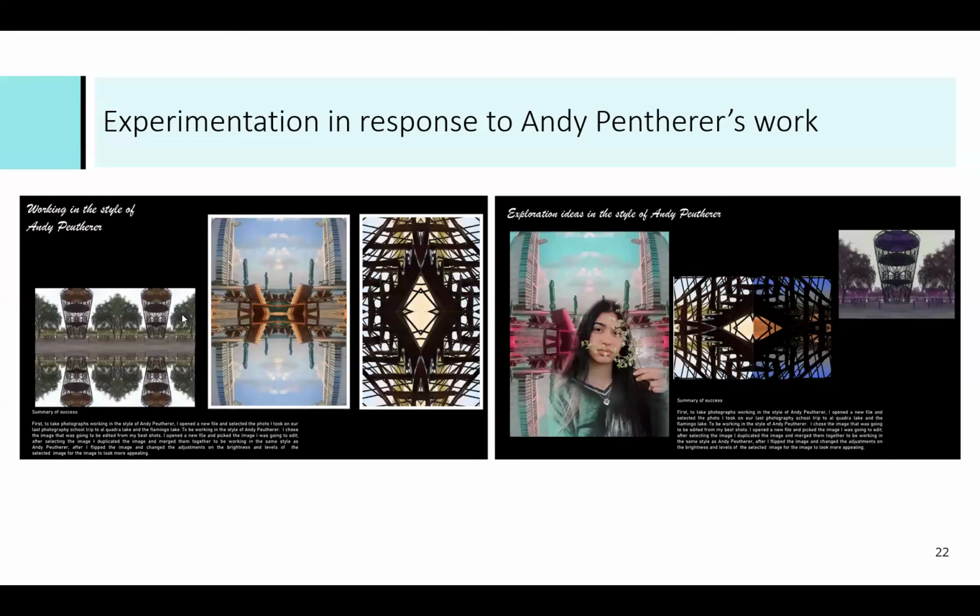The candidate explains the process by annotating: "I duplicated the image and merged them together to be working in the same style as Andy Pentherer. I flipped the image and changed the adjustments on the brightness levels of the selected images for the image to look more appealing." Again, the candidate is evidencing assessment objectives 1, 2, and 3.